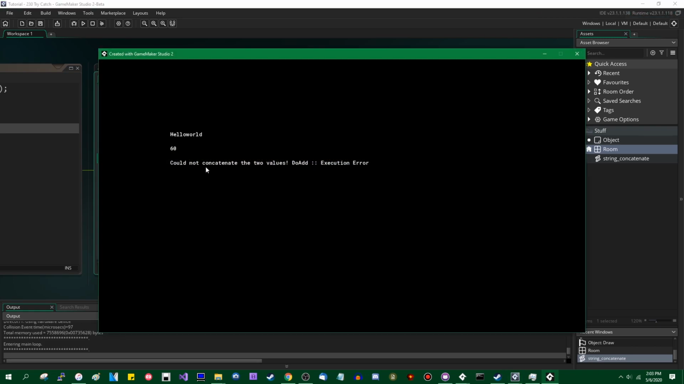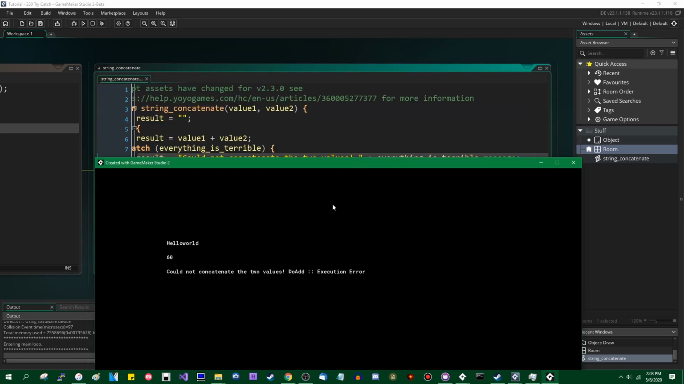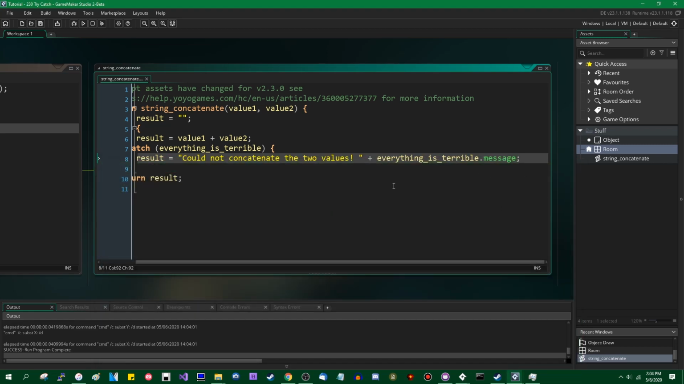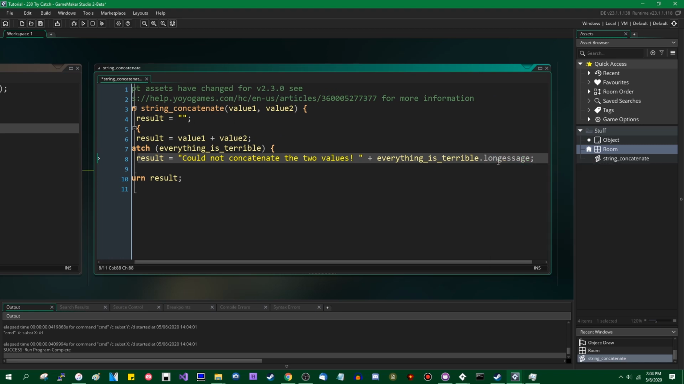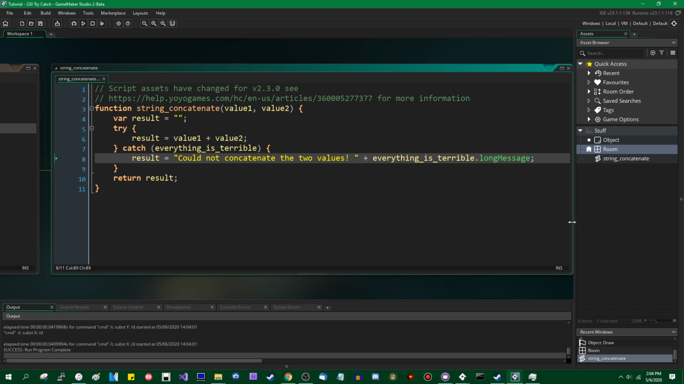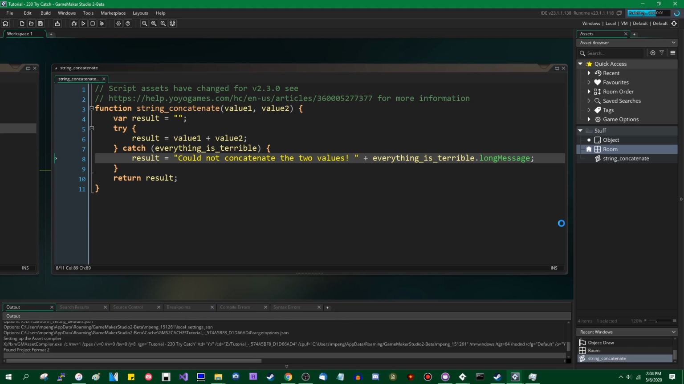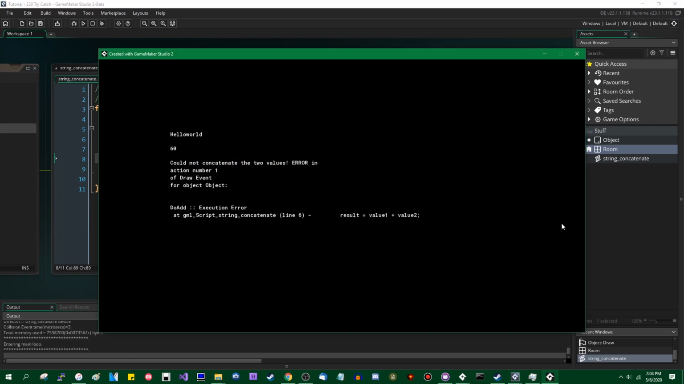So if I were to run the game again: could not concatenate the two values, and the official error message does add: execution error. If you've ever crashed GameMaker before, you've probably seen that. That's what happens when you try to add a string and a real number. There's also longMessage. I believe that is long with a capital M, camel case style. One of the only things in GML that is camel case, and I don't know why. And when I run the game now, it would produce a slightly longer error message.